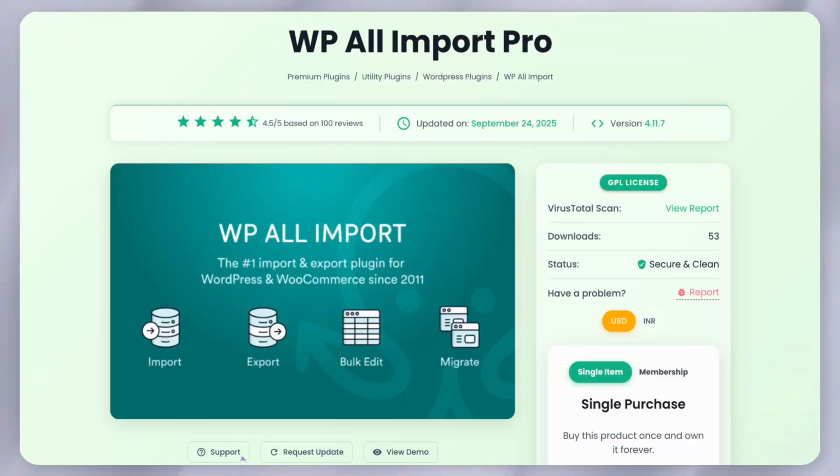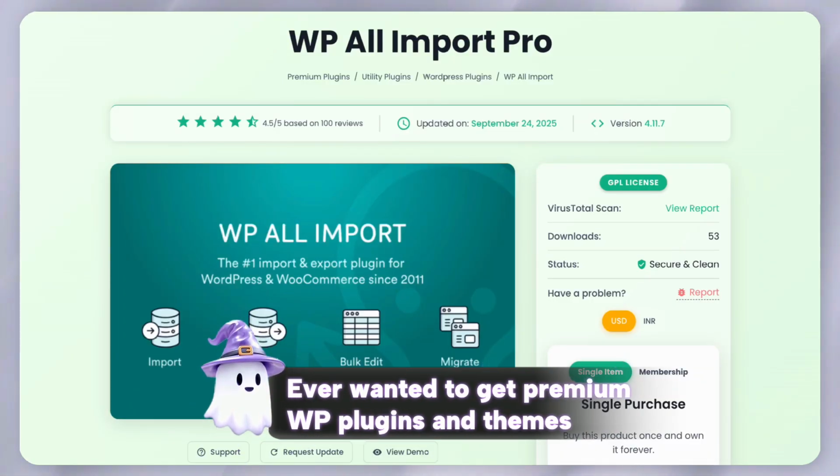Hi there! Ever wanted to get premium WordPress plugins and themes without paying a lot?